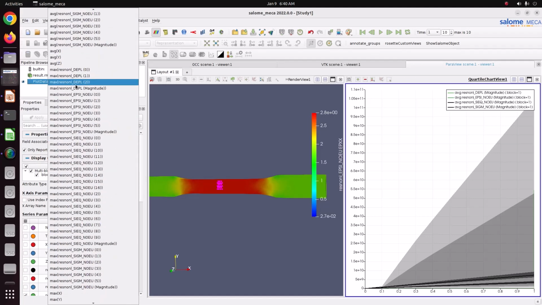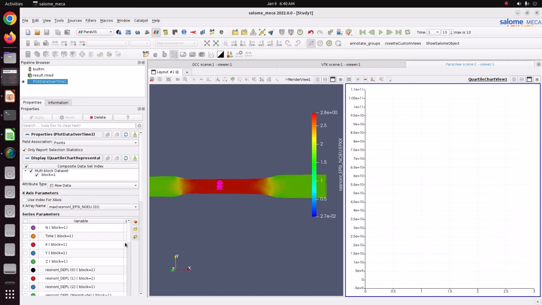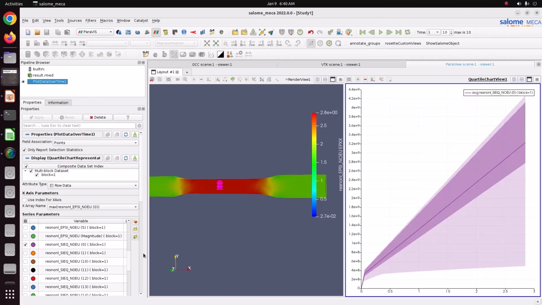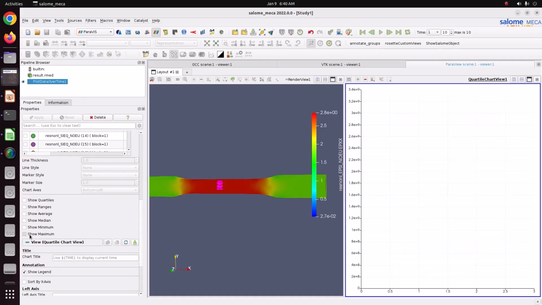Here there is an option called maximum strain. This one we have to choose. In the y-axis, choose the stress. This one. And just scroll down here. Go to show maximum and fit screen. See, up to this point it's behaving elastically, then it's behaving in this way. So this is our stress strain curve.